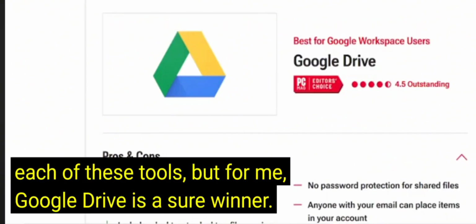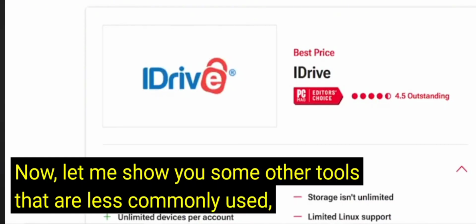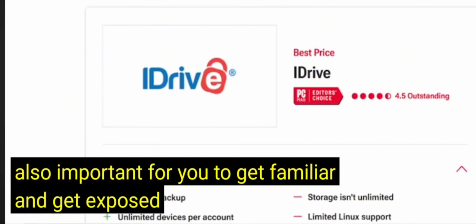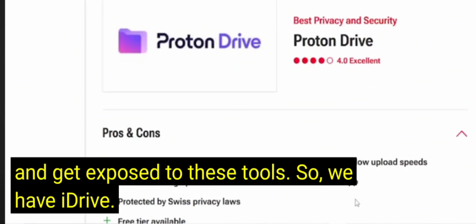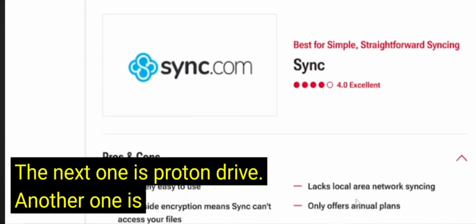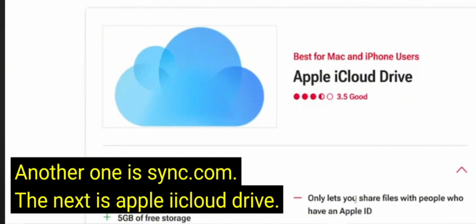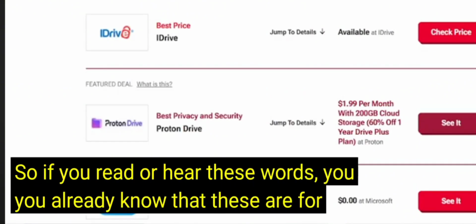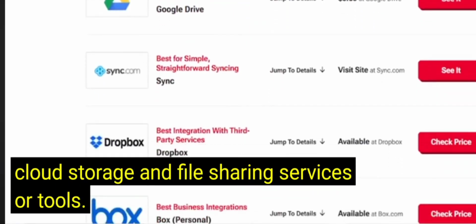Now let me show you some other tools that are less commonly used, but it's also important for you to get familiar and get exposed to these tools. So we have iDrive. The next one is Proton Drive. Another one is Sync.com. The next is Apple iCloud Drive. So if you read or hear these words, you already know that these are for cloud storage and file sharing services or tools.